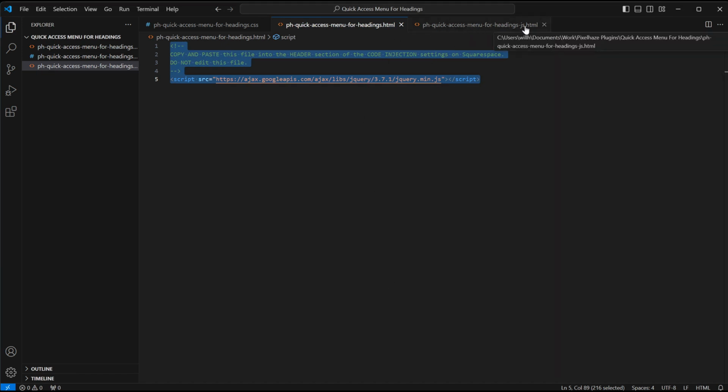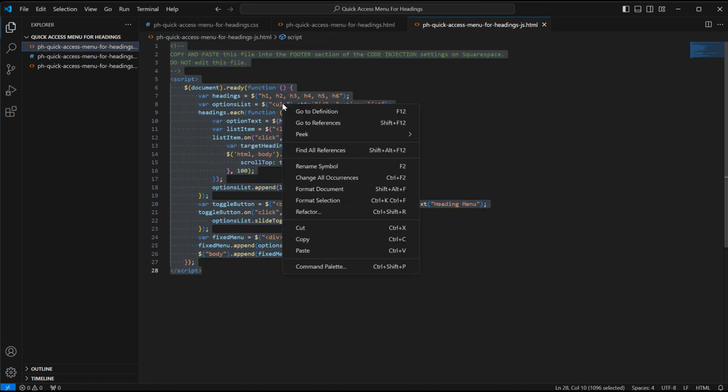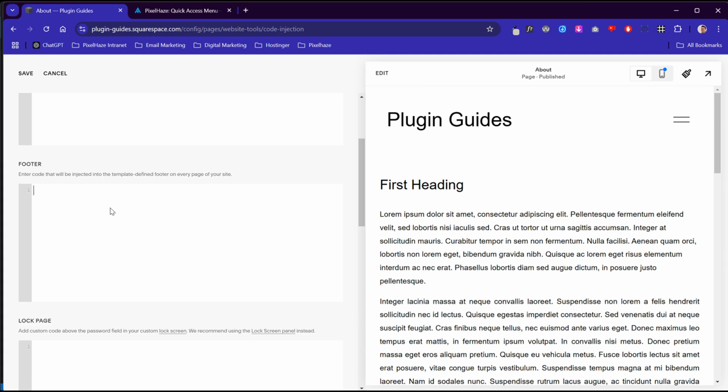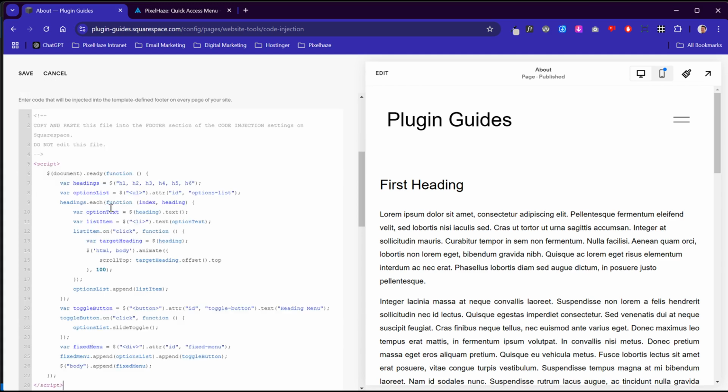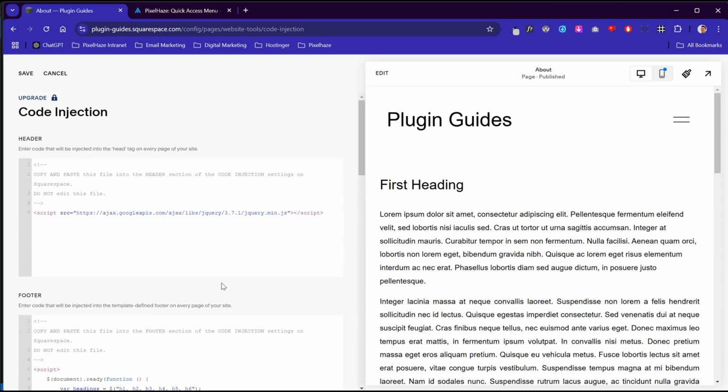So back to your files, into the js.html file here. Select it all, copy, back to the website, and then we'll just paste it in here. Now this is a really simple plugin to set up because we don't need to configure any of the files other than the CSS if you want to change some of the colors. Okay, so we'll just save that.